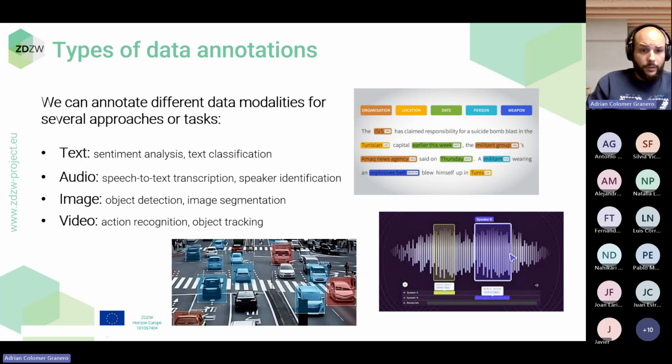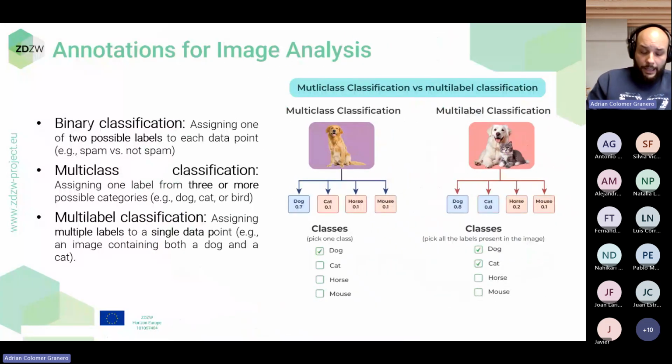Additionally, of course, we can deal with audio, in which we can select a piece of audio in order to provide a tag or a label. Image, of course, we can annotate image, or we can label video also. In this kind of data, image and video, we have a lot of annotation possibilities, and this is the focus of the next slides.